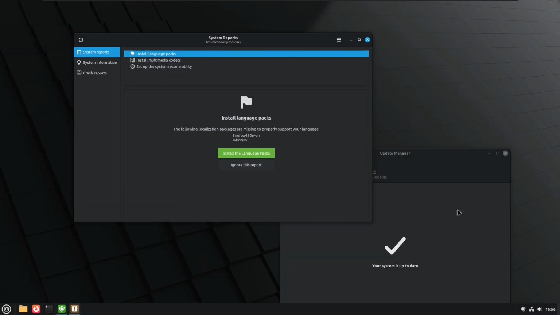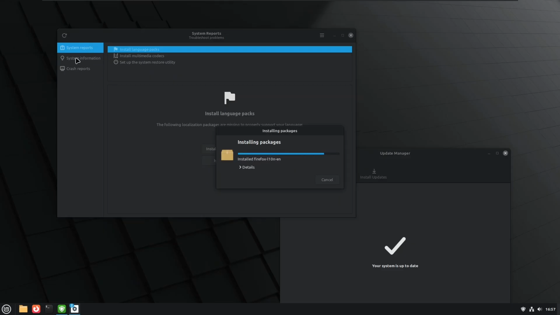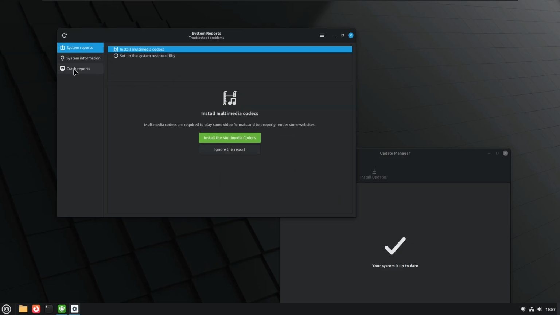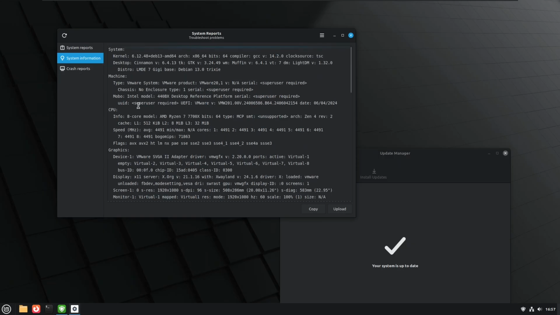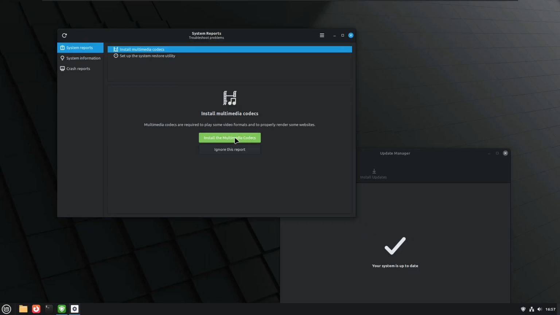There's also this app, System Reports. That's what was in the tray right there. I just opened it. It's got some extra things. This has some useful stuff. There's some debugging stuff. System information, you can copy this or whatever. Crash reports, if an app has a memory dump or something, you can see it there. Multimedia codecs, which I installed, sure.